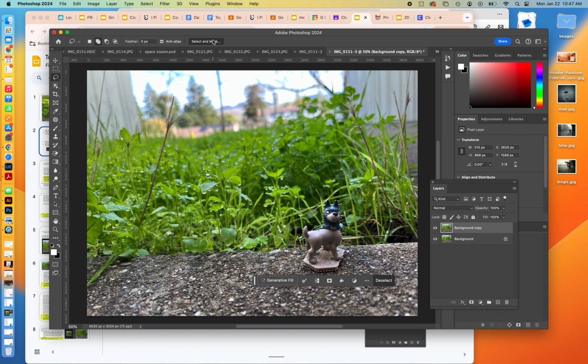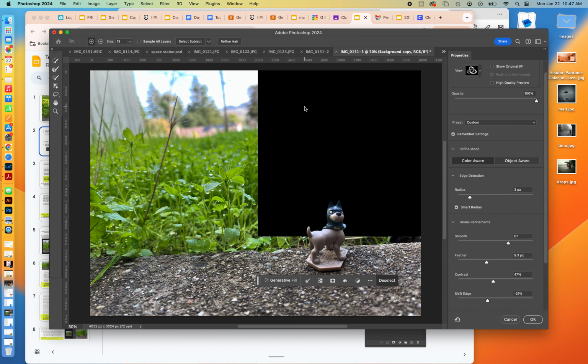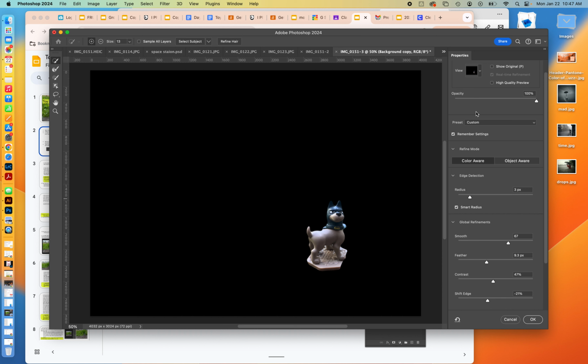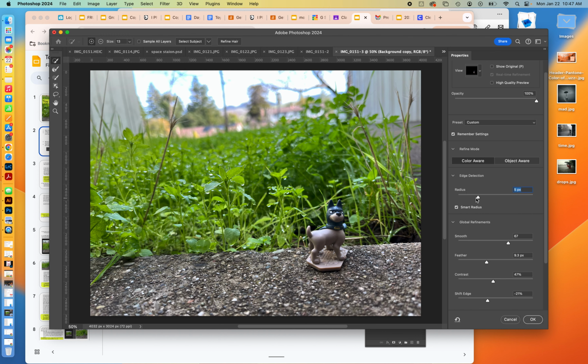Okay, so now I'm going to go to Select and Mask. Hopefully you have this set up already. We've used it before, and you've had remember settings. If not, make sure you have it on black, that's my favorite, because I can see it better, but they have all these different options for that. And then you can kind of play with the sliders to make it look better.